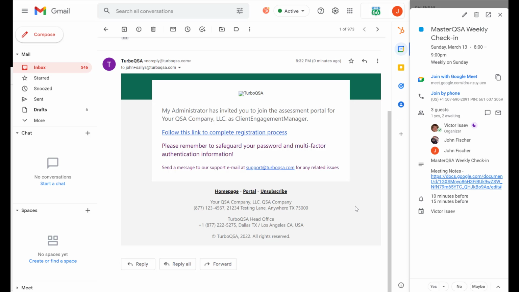Okay, so we're back. This is the email that Sally would have received, right? It looks a lot like the other one when we were talking about setting up new QSA users. So in this case, my administrator, which would be whatever the name is for your administrator, has invited you to join the assessment portal for our QSA company as a client engagement manager, right? Now, remember, we selected what customer they have access to, which in this case is only the Turbo hardware store. So they'll be able to create users associated with that.